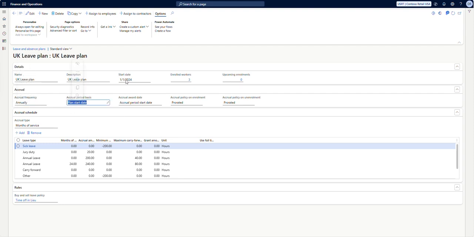This means that on the 1st of January every year, my accrual is going to run, and that will give everybody their leave for the next 12 months. If your accrual starts on a different day, the 1st of April, you can set it to be the 1st of April, and that way your accrual will start at that particular time.